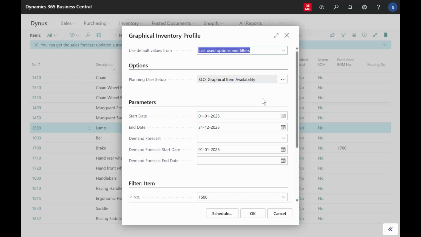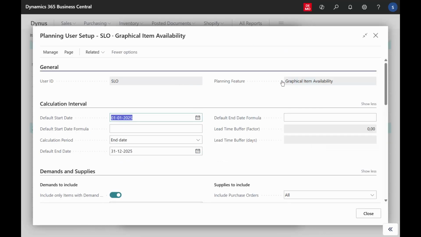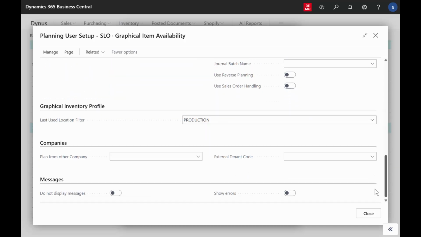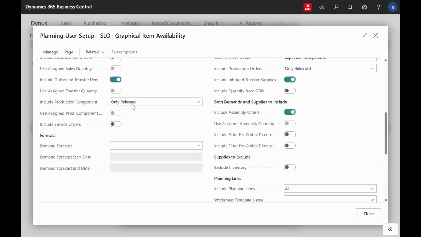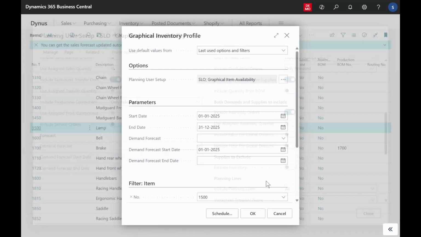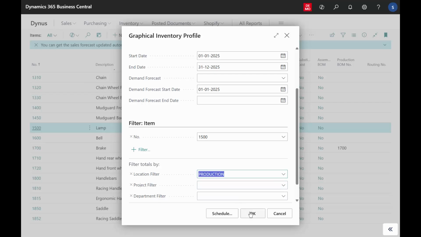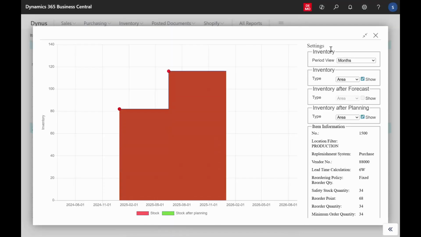It's a separate app, and maybe in the setup, because I have been looking at this profile, I have set on my supplies and demand that I only want to include released production orders, and only released production order components. So when I view this profile for item number 1500 on location code production, it will look like this in my system, with an end inventory of 116.